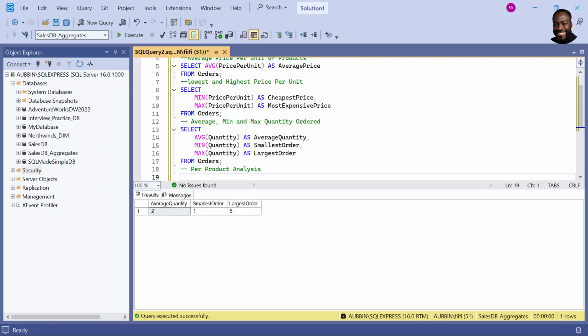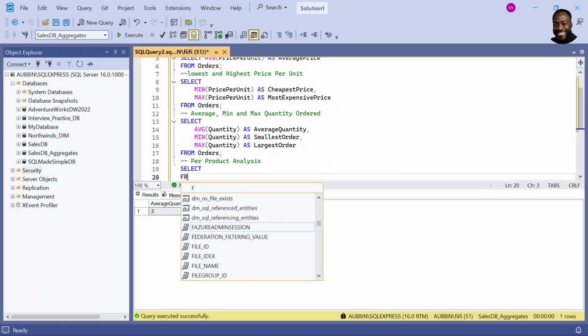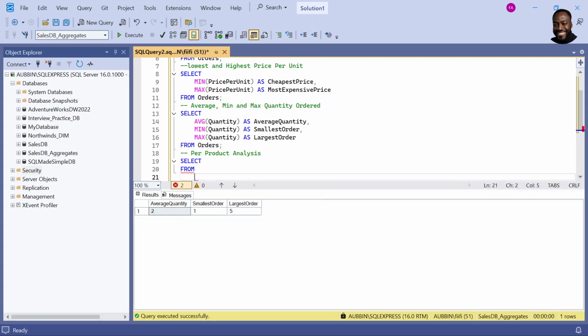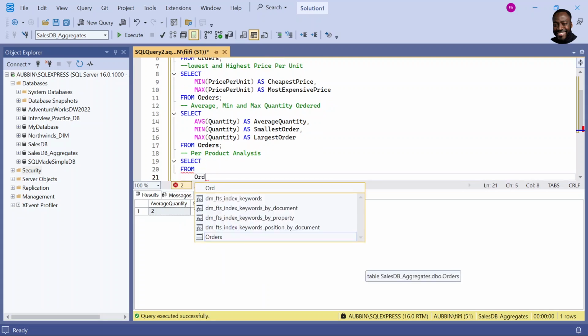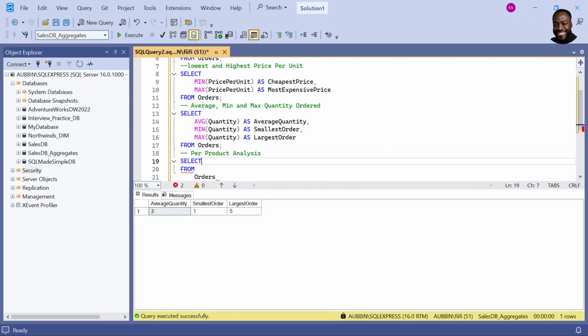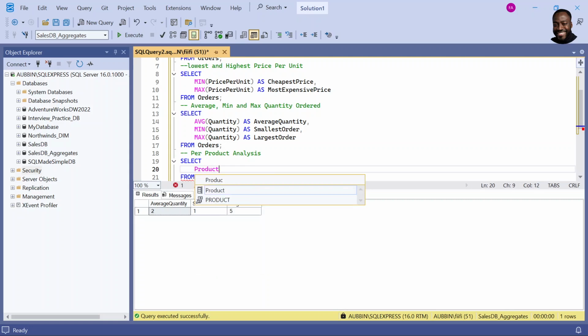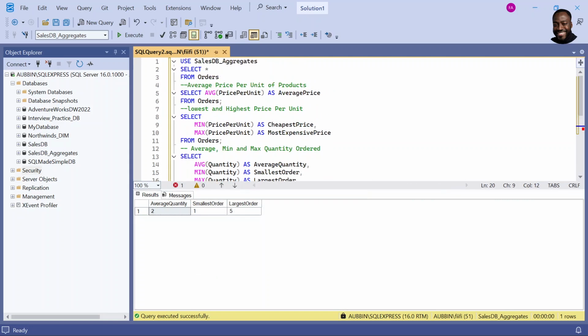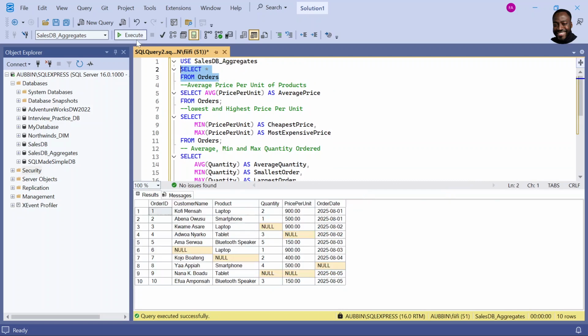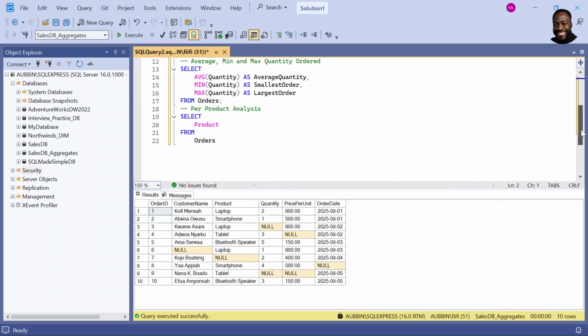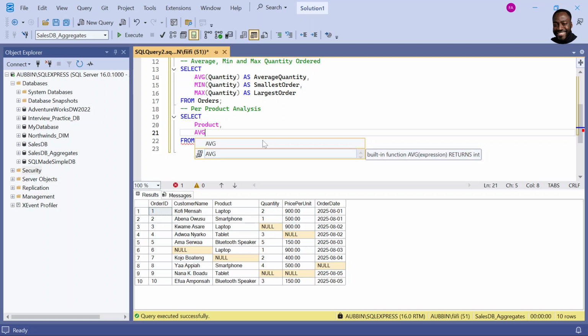Okay, so we're going to first of all select from. So we are selecting from our orders table. And what are we selecting? So we will need our product. So before I run that, let's take a look at our table one more time. So good. This one will give us a better understanding. So you are selecting the product field, comma. Now we need the average quantity.